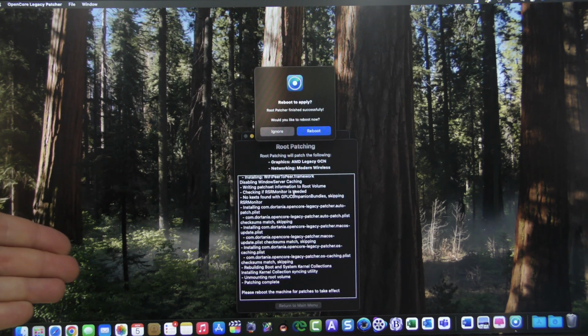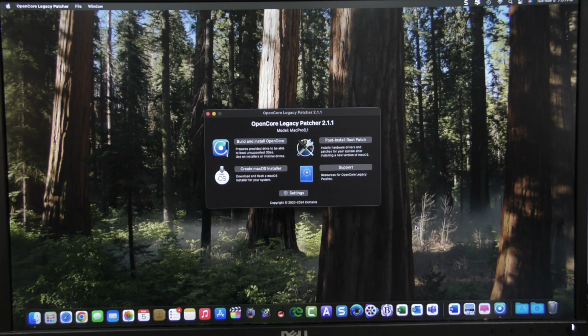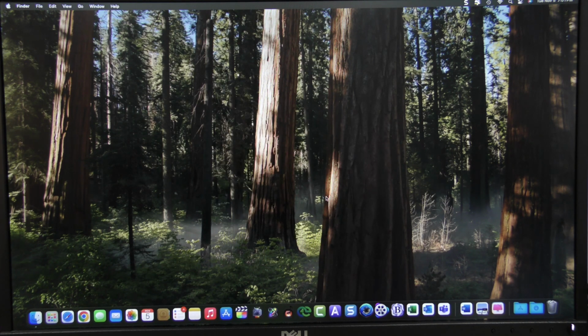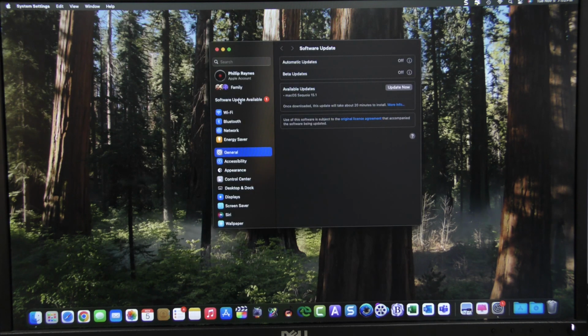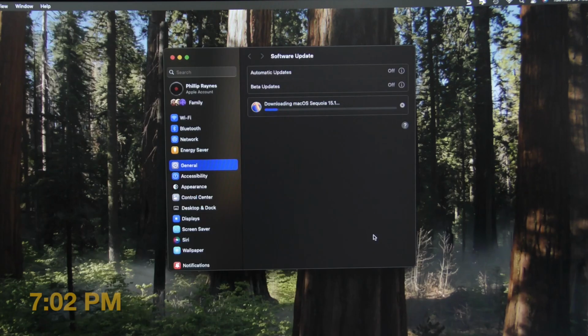Let me reboot and we'll come back to the next step. The reboot was successful and you will see that we are running 2.1.1. Now the next step, the last video, I added everything to the USB drive and we upgraded that way. Now that we're already running macOS 15 Sequoia, I don't have to do that. What I can do now is I can go into System Preferences or System Settings, and we're gonna go to Software Update Available. Say Update Now. We're going to agree. We're going to download this.